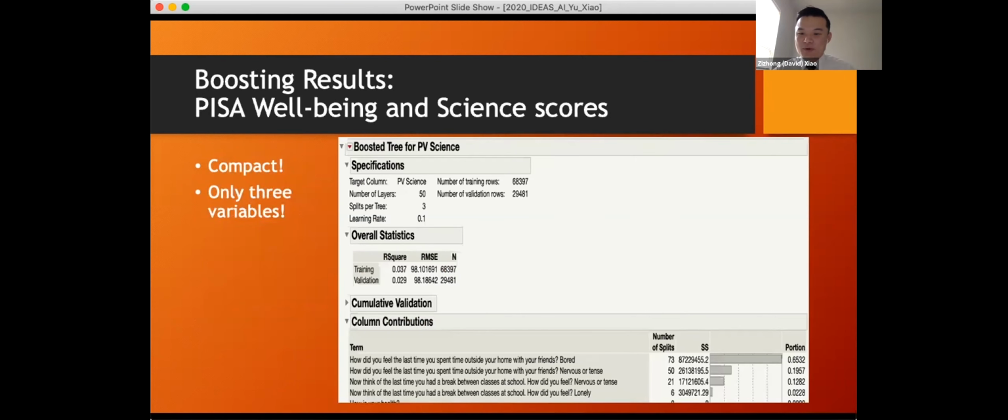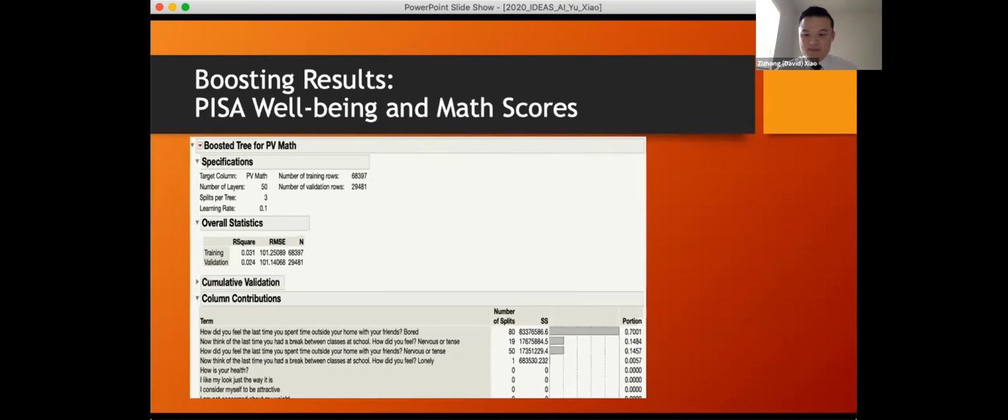So in this case, you can see only 3 PISA well-being variables shown to be significant predictors of math score achievement, compared to many of the slides in bagging. Same with math scores here. There are only 3 variables that are shown to be predictors when we use the gradient boosted tree method. All right, let's go to the next slide.